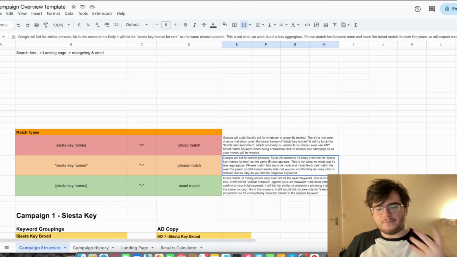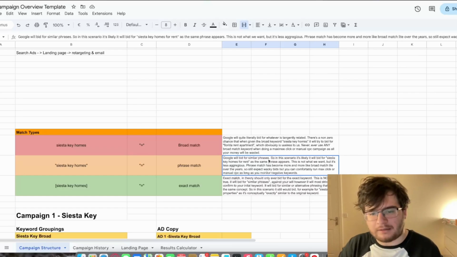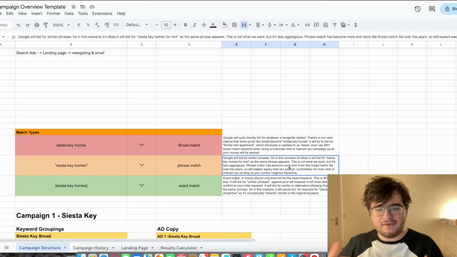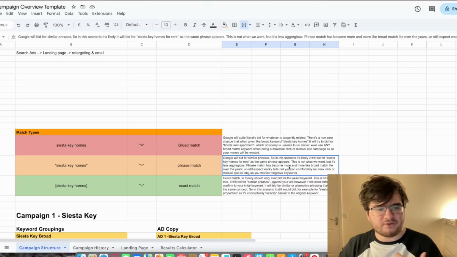So what is a phrase match? Well, Google will bid for similar phrases to your given keyword. So in this scenario, it's likely it will bid for Siesta Key Homes for rent, even though that's not the keyword we gave it. This is still not what we want. We don't want Siesta Key Homes for rent. We're not interested in bidding for that type of keyword, but it'll still match it.